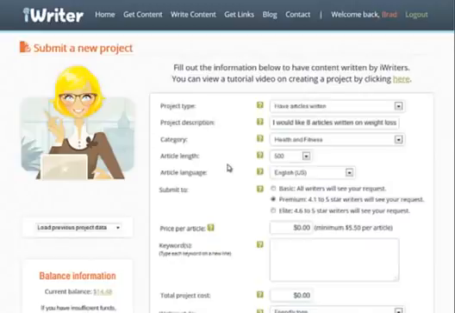So if you want your article done a little bit quicker, a good tip is to enter a little bit higher than the minimum value here. But then again, you don't have to. You can enter $5.50 here if you wish. But I'm going to go ahead and enter $6.